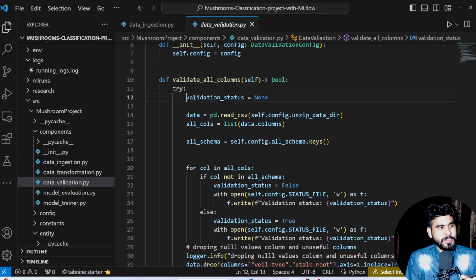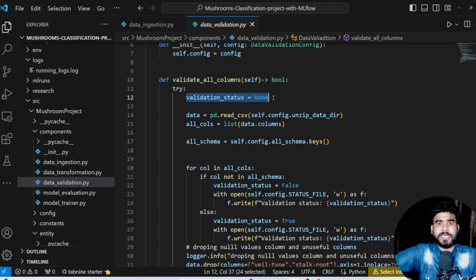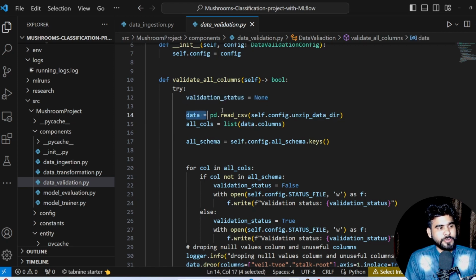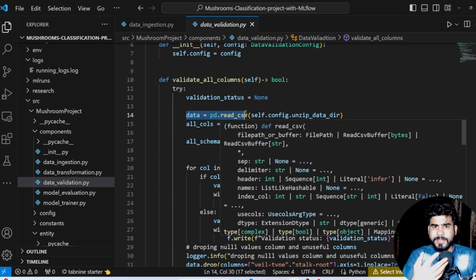So first, validation status equal to None, because right now we are able to fetch the data only. Now we are going to perform the data validation. So right now in the initial step we are going to set the variable validation status equal to None. Right now we don't know whether our data is validated or not, so that's why we are going to set it to None here. Now we are going to read our data, so data equal to pd.read_csv, because first of all we need the data.